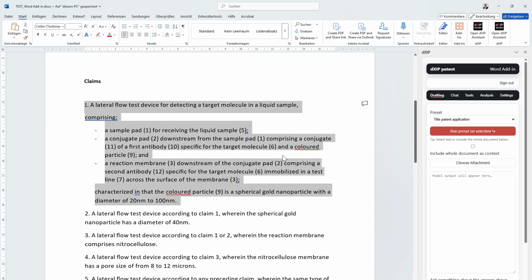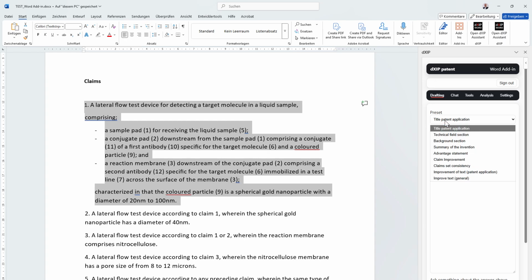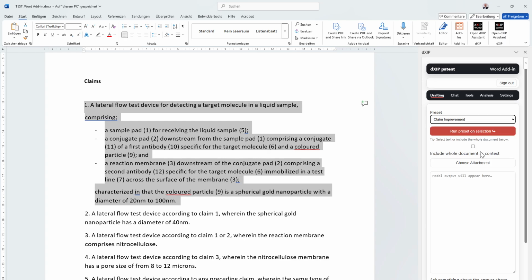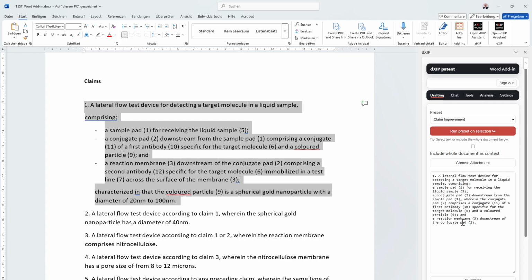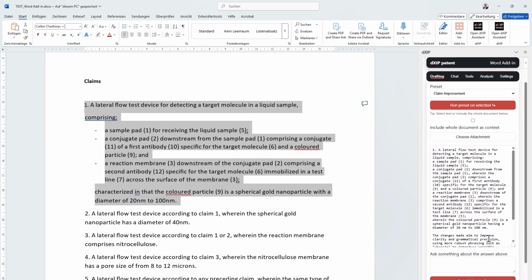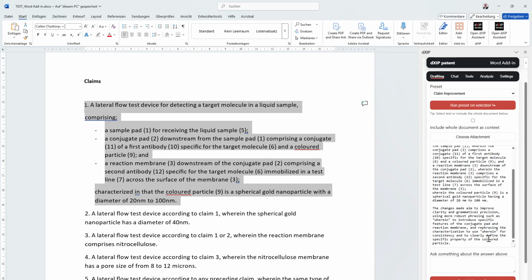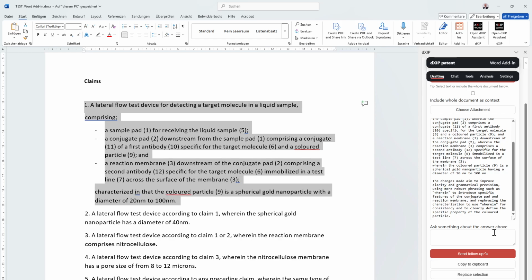Here you are selecting one claim, for instance, and you can choose claim improvement. You see here, the model gives you a refined claim, and it will also give you at the end this explanation of what it has done in the claims, so that you can understand the difference between your input and the output of the LLM.